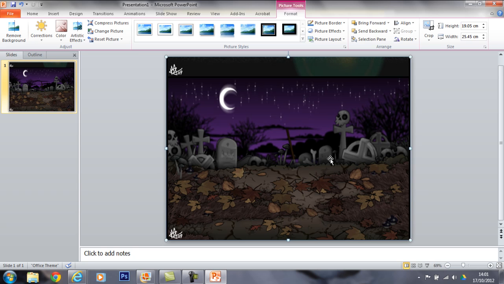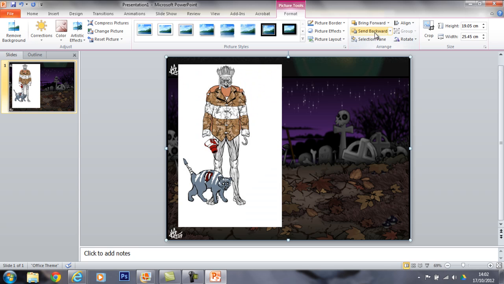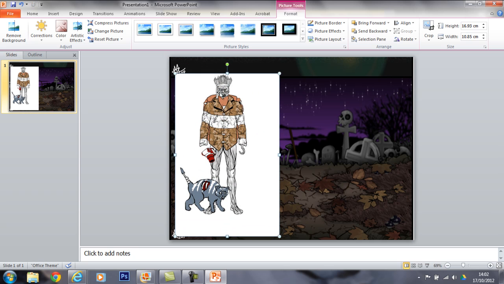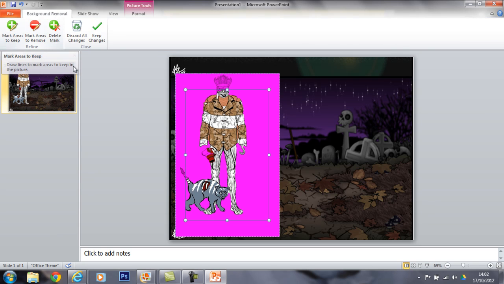Now, again, because our image is underneath, we've got to send this one backwards. So there we go. Now you can see it's all white. But we need to try and get our zombie in our cut rather than the backdrop. So we need to remove the background again. So we need to go over this character here and over the tail of the cat, and just take it over to the area that we need to keep, like so. And then we'll go and keep the changes.